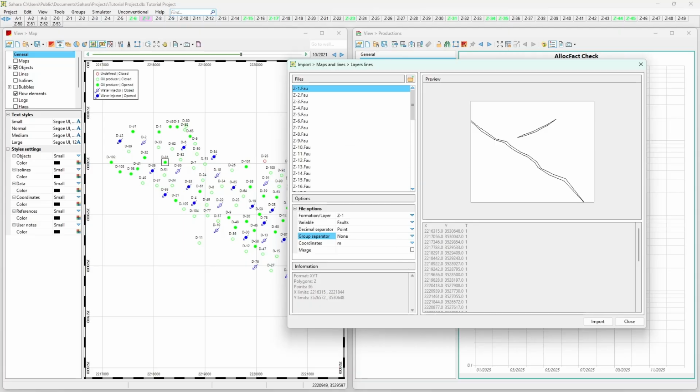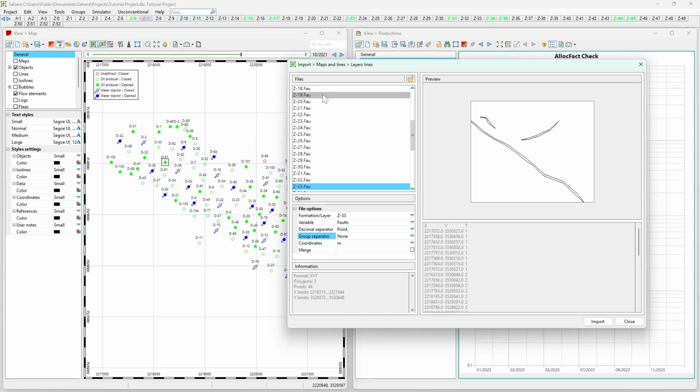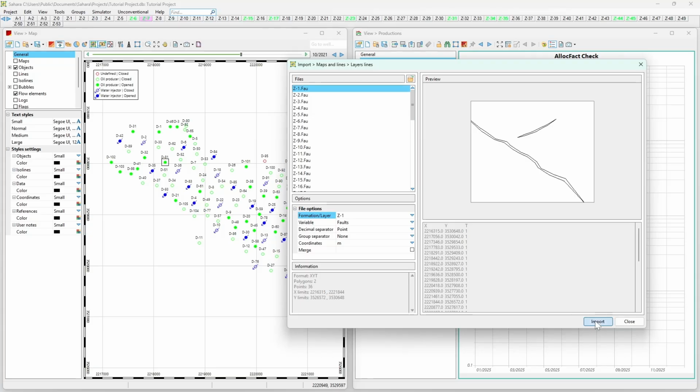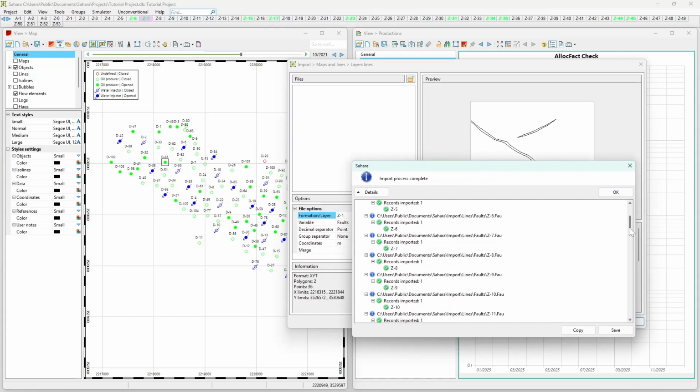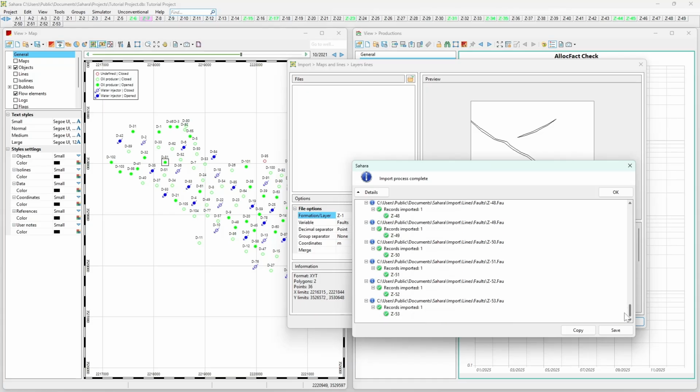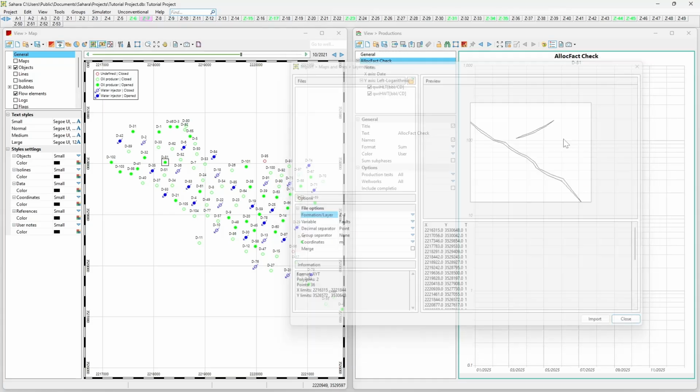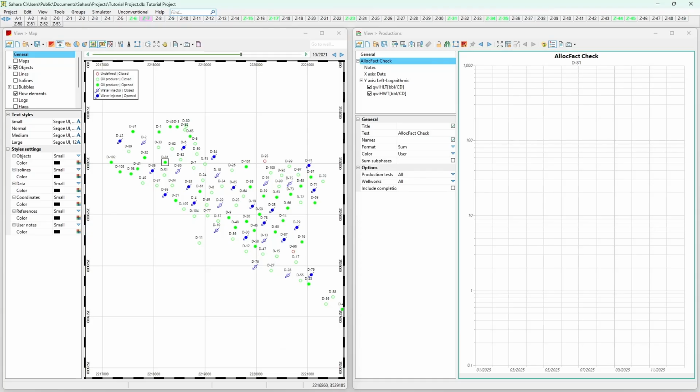So now we have the options. Okay, we will review. We can review this going fault by fault or file by file. Will be more correct. Checking that we have the right name in the formation layer box here. So everything is okay, and we will import these lines. And now the lines have been imported. We have a report here, a typical importation report. We will check that everything is fine, and it is, so we will consider this importation done.